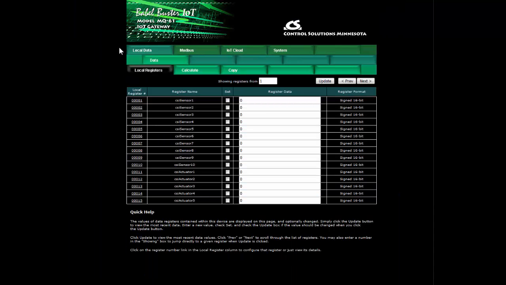I've already created some local registers in this gateway. Normally these local registers would be collecting data from various Modbus devices. In our case, we're just going to use the object locally. We're not going to concern ourselves with the Modbus side of things at this point. We're just going to demonstrate the connection to the Amazon web server.